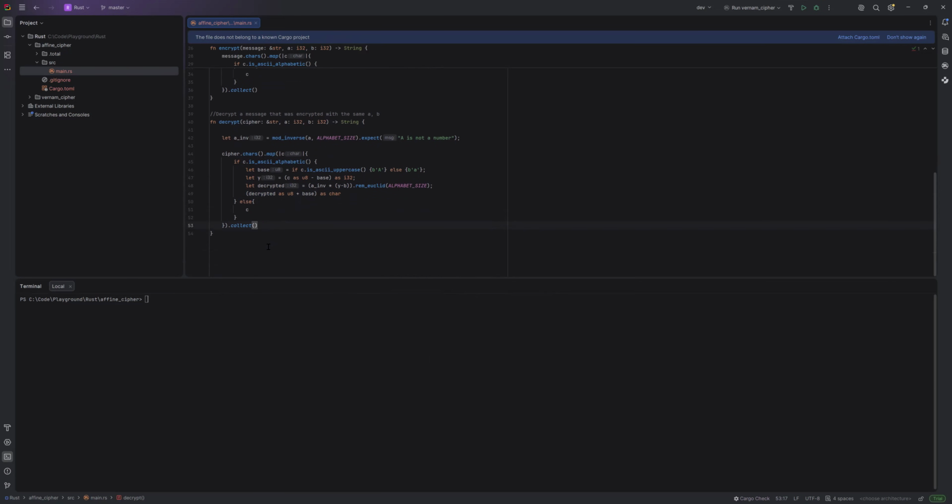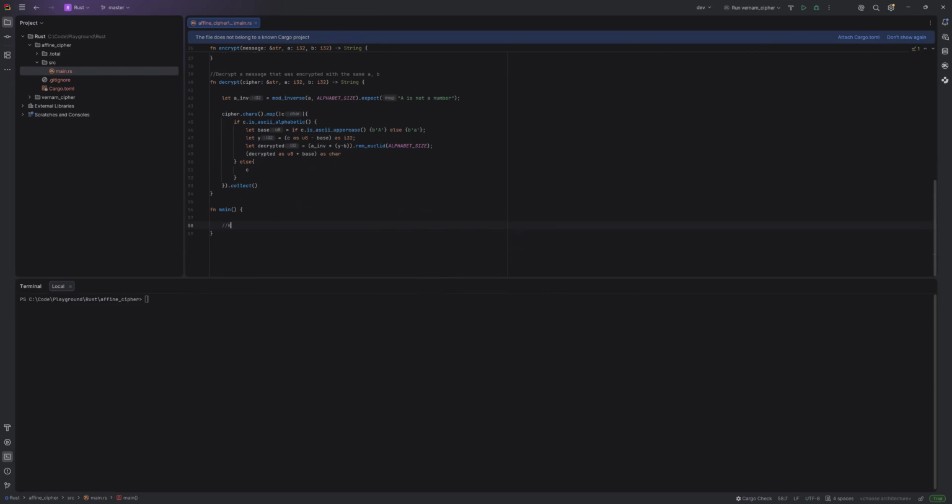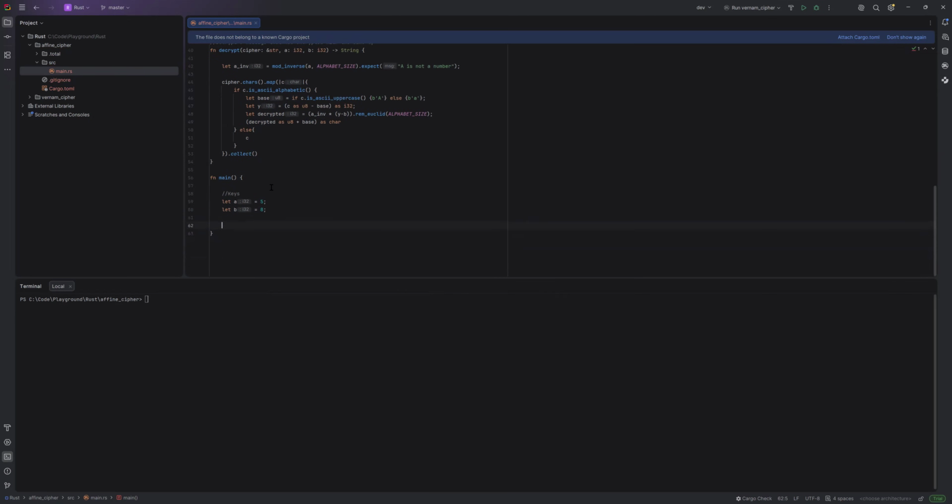So let's go ahead and create a main function so we can test what we just created. So let's create some keys. Let's say let A equal 5. And then let B equal 8. These are just random numbers here. And let's do a sanity check, so you can make sure the key is a coprime before doing anything else.